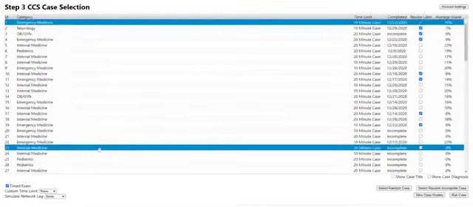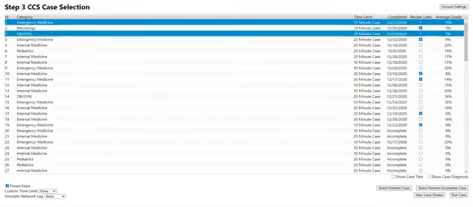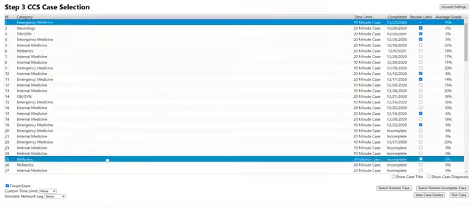The good thing about the online version is it can be used on any modern browser, like Chrome, Edge, Firefox, Safari, any Chromium-based browser. That means you can use mobile devices like iPads, iPhones, Android devices, Chromebooks, Linux devices. So this is our case selection screen.